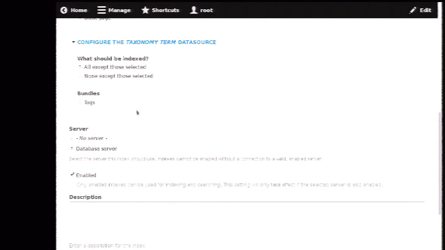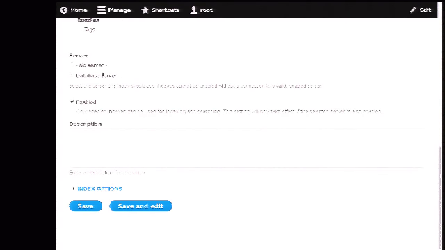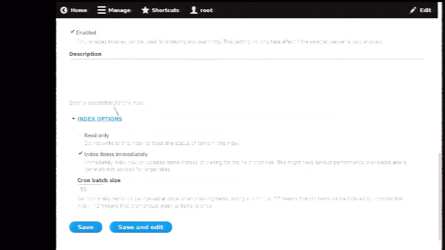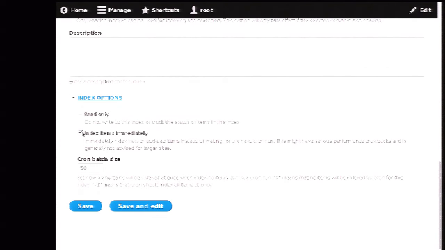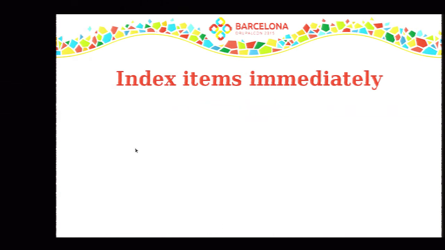And then you just select the server you want to use, and then there are just the advanced options, and one of these, index items immediately, I'll shortly discuss, because that's a rather advanced option really, but a very important one. So what this does is, if it's enabled, then as soon as a node or taxonomy term or comment gets edited or added, it will right away be indexed, so that searches will right away return it.